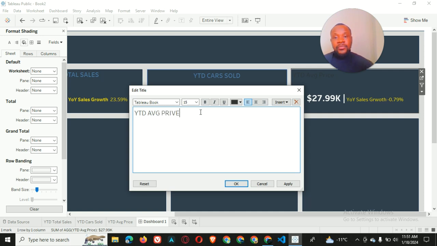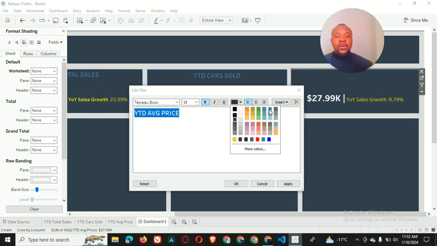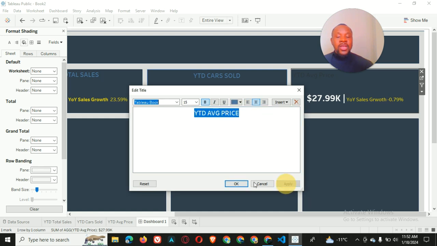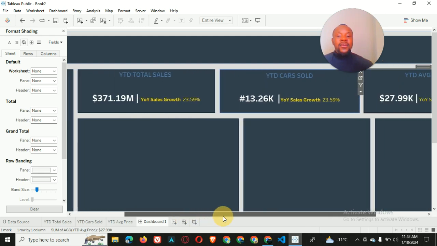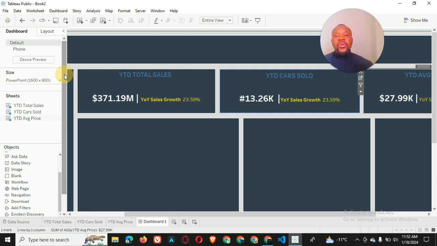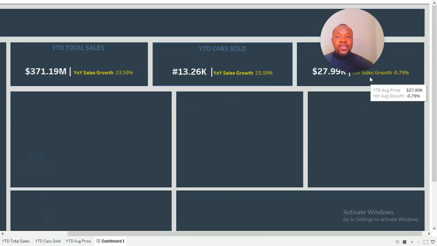Okay, all right, we can write it in full. All right, let's leave it this way. All right, so we make it bolder, and then change the color and put it in the middle, apply, then okay. So now you can see our dashboard. This is how our dashboard will look like, and we have created these KPIs.